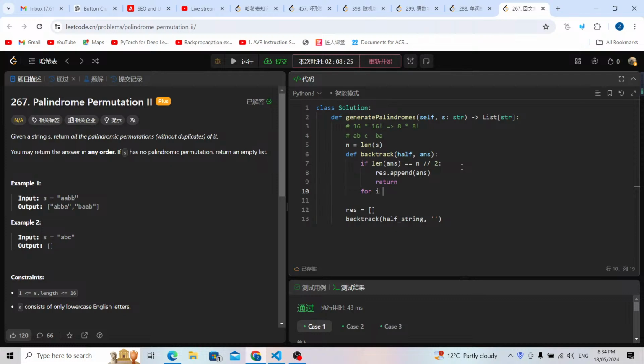So for i in range length of the half string, we're going to check all different cases. Basically, it is a backtracking, but we need to take care of the duplicate. We should solve it without duplicate, otherwise it will have a problem. For example, if there are four A's, it's going to have a duplicate. We need to avoid such cases.